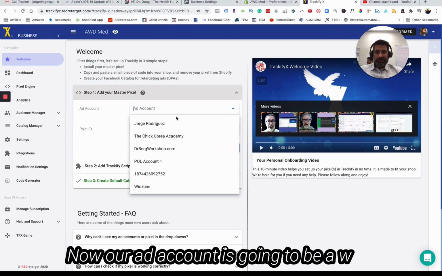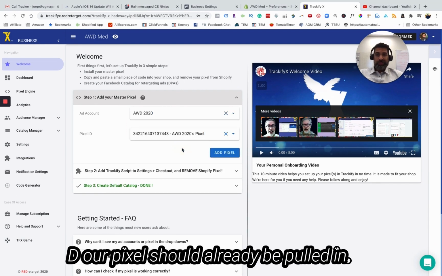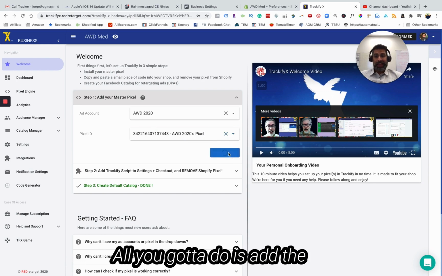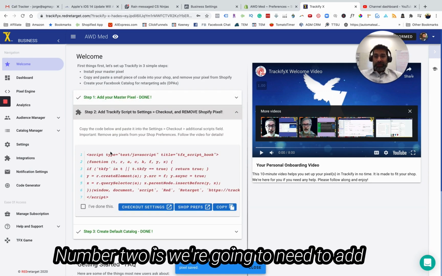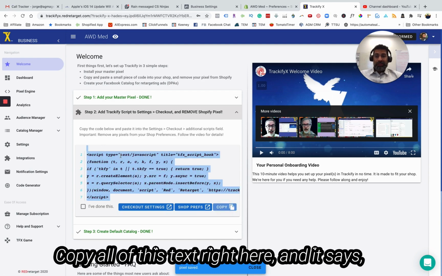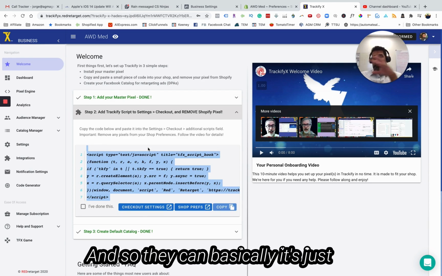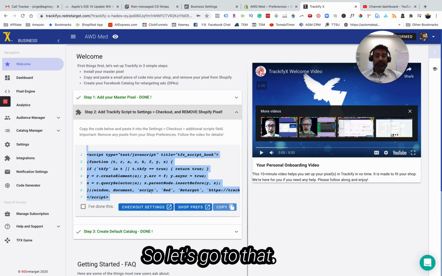Our ad account is going to be AWD. Our pixel should already be pulled in, you see, automatically because it's associated with this ad account. All you've got to do is add the pixel. Pretty nice and easy. Step number two is we're going to need to copy all of this text right here. It says copy the code below and paste it into your settings, checkout, additional scripts field. It's just a little piece of code so they can do all their tracking correctly. So let's go to that.